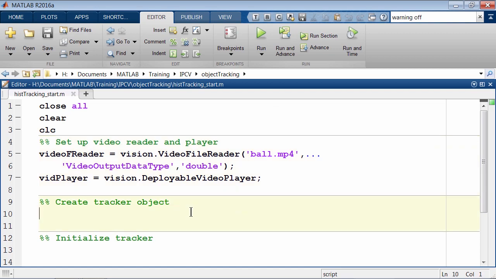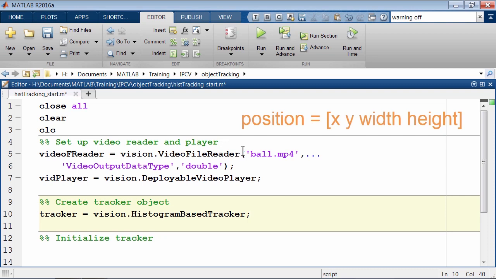Now, let's set up the histogram-based tracking using the system object vision.HistogramBasedTracker. This is the first step. Next, we need to initialize the tracker with the initial position of the object of interest. This position is a 1-by-4 matrix consisting of x, y, width, and height bounding box coordinates. X and y represent the lower left corner of the bounding box. We can use an object detection algorithm such as blob analysis to retrieve this information.